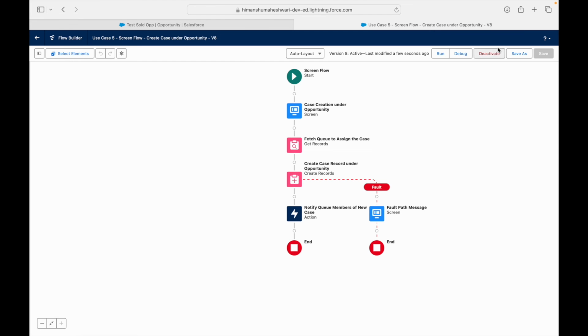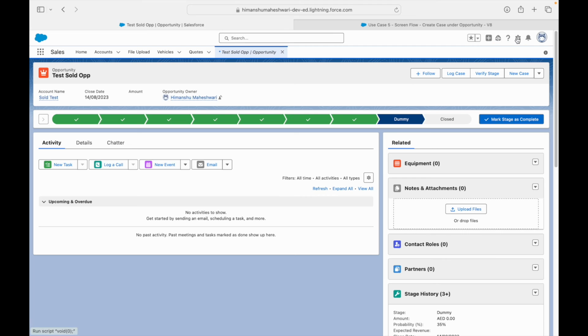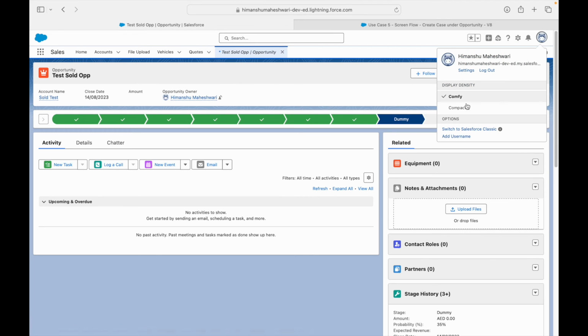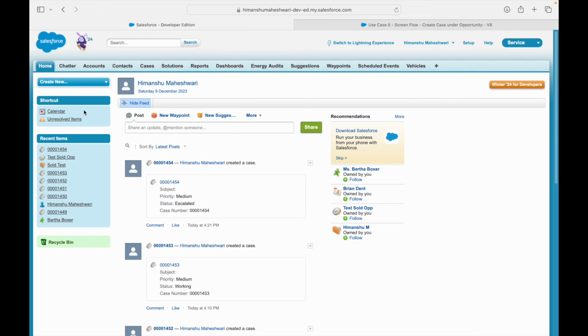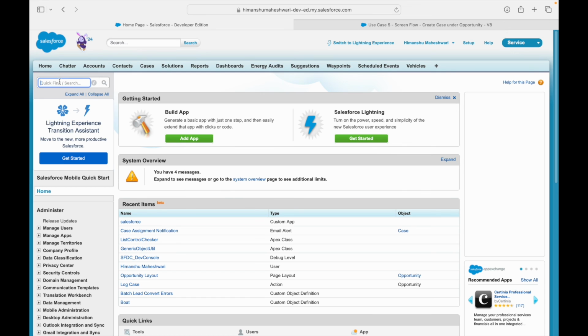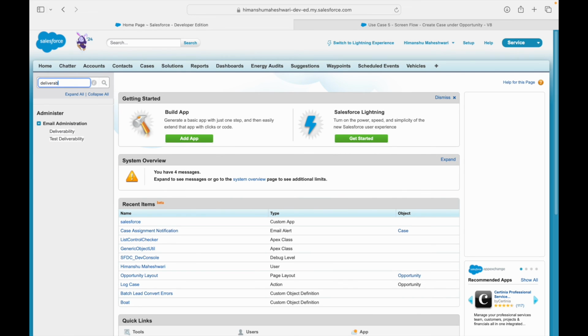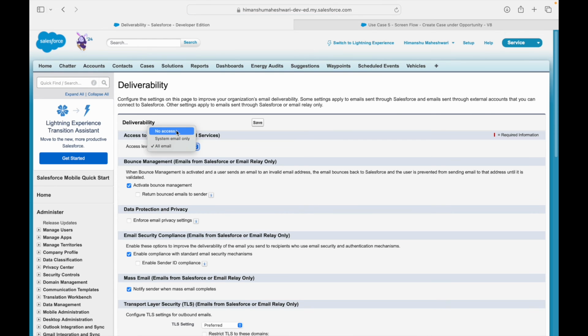All right. Now, in case emails don't go out, there could be a reason that your deliverability is either no email or only system email, right? So you might want to set it to all email, right? That's one thing that you need to check. So if I go back here to setup and I say deliverability, this is something under email administration, right? If I say deliverability, this should not be set as no access, right? Since it is all email, emails will go out. So that could be one reason why it is not going out if you are trying to test it and it's not working, right?